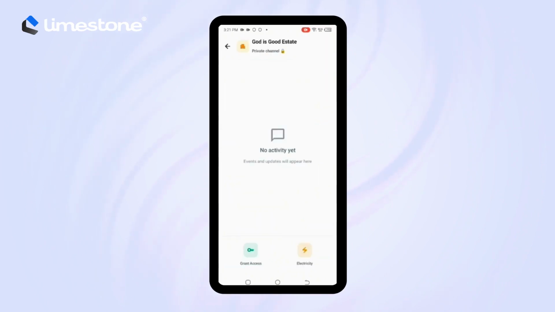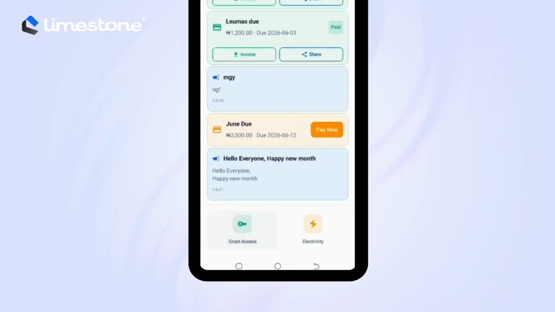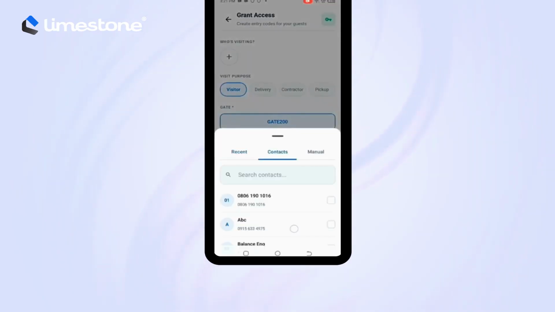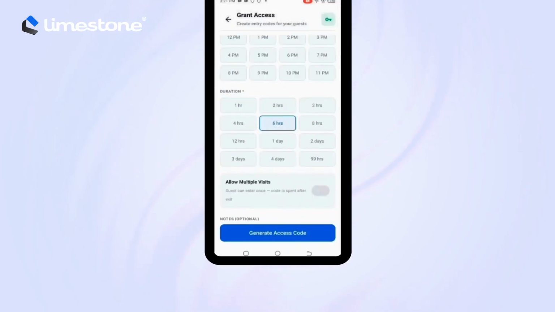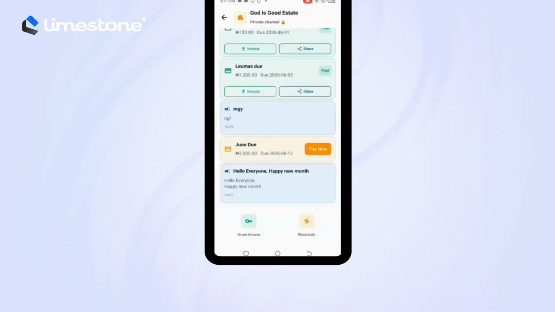The access code feature allows residents to create a digital entry code for visitors. Instead of calling security manually or sending visitor details through informal channels, the resident can generate an access code directly from Stonecircle. This makes visitor entry easier for residents, while giving estate security a clearer way to verify who is allowed into the estate. Next, let's look at how residents can purchase electricity.